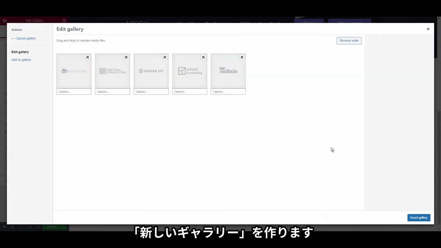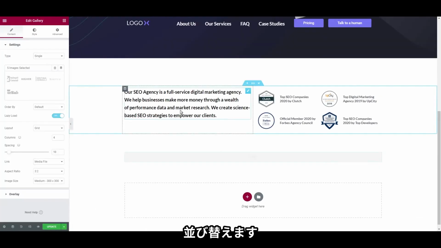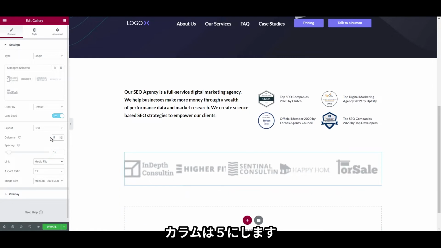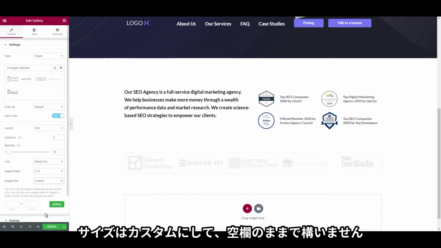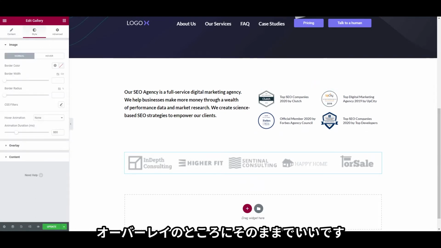Create new gallery. Then let's sort it out the way it should be. It should be good. And let's set here the grid to 5. Then the media file, let's set it to 21 by 9. Then just set it to custom, then leave it empty. The overlay, leave it as is, and let's have a look.